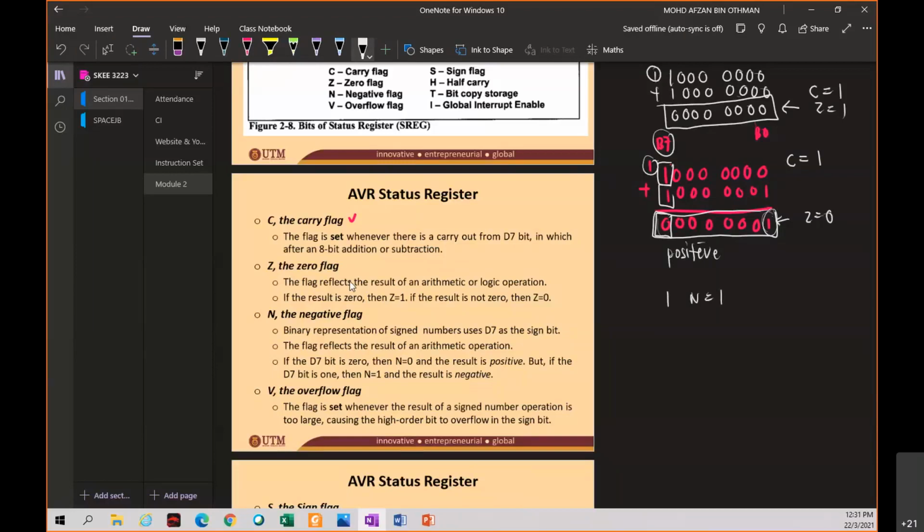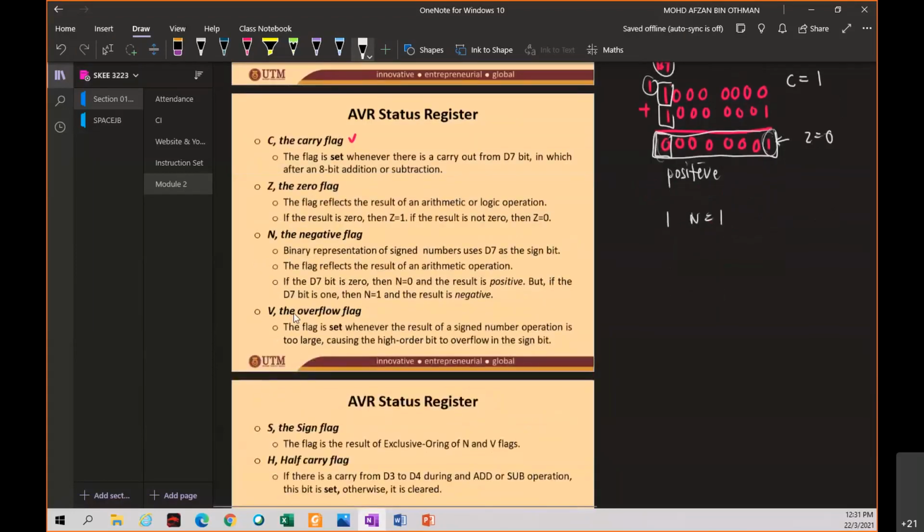Okay, then we have the overflow flag, the V flag. The flag is set whenever the result of a signed number operation is too large, causing the high order bit to overflow into the sign bit. For example, you're going to add two signed numbers. You know that both numbers are signed numbers.